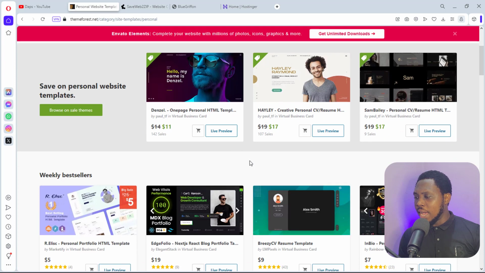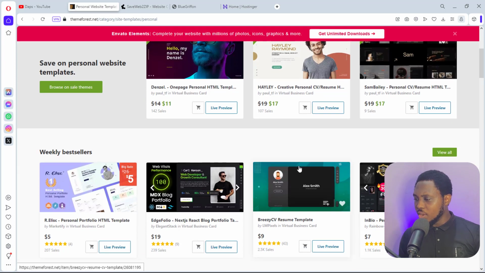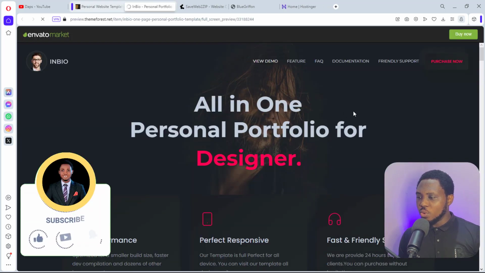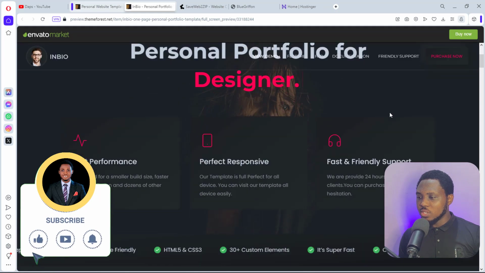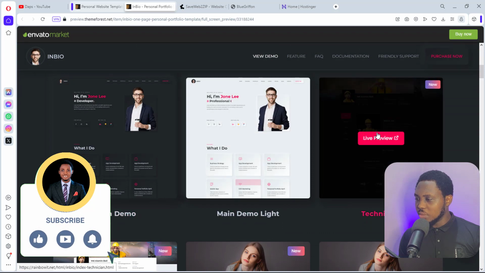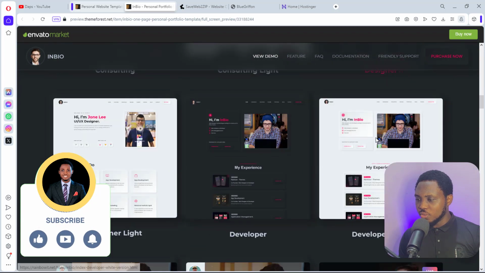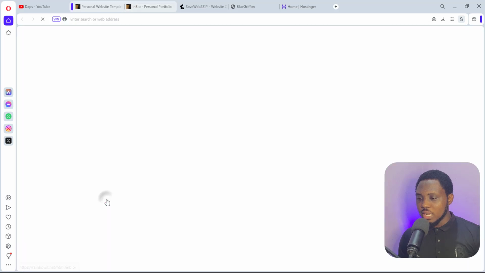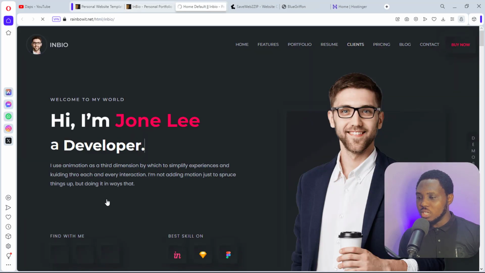That's it. I can't just pick any of this here, but I think let's check this InBio personal portfolio. Let's preview this. View all-in-one personal portfolio designer. So let's scroll down. Okay, now these are their demos. Fantastic demos here. Beautiful. But I don't want to waste so much time. Let's just pick the first one and let's live preview this.